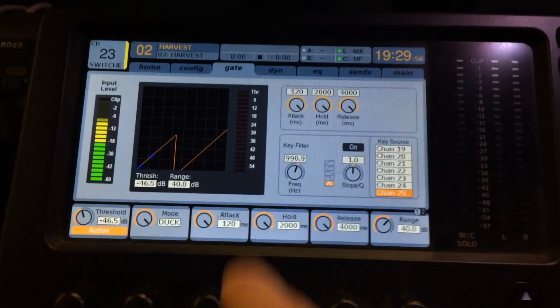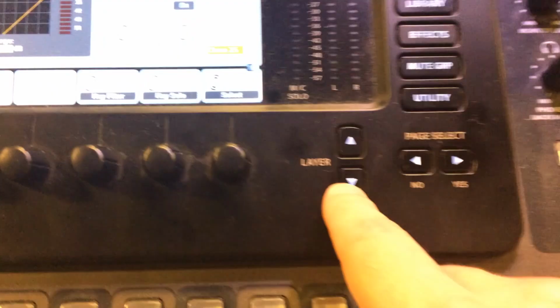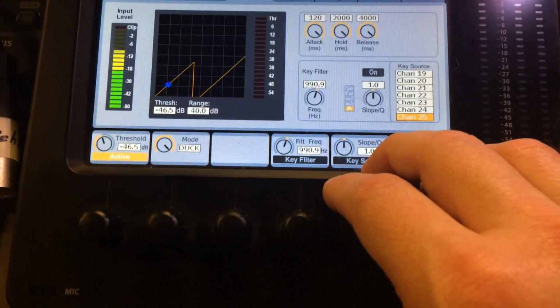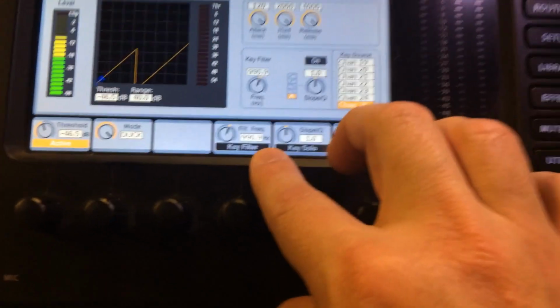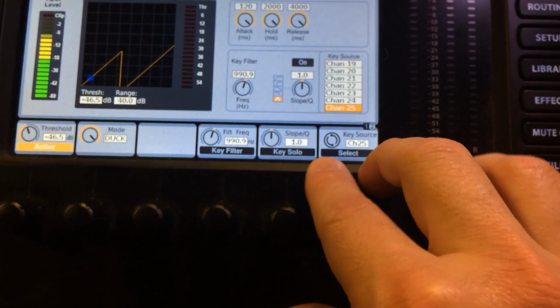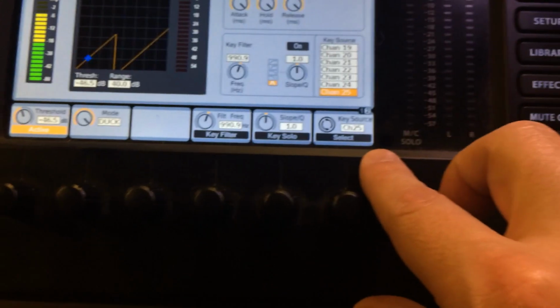I'm not using this frequency key filter here. And on page 2, by hitting this down arrow, you can see threshold, that's all the same, frequency, I'm not using that, slope, not using that, key source is channel 25. Anyway, those are the settings that I'm using, and that's what it does.